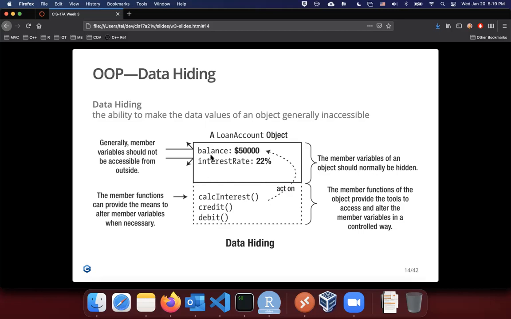So here's the same loan account object. And these variables, generally speaking, the recommended approach is that most of your variables would be inaccessible to the outside, or the consumers of your objects. But of course, you want to be able to manipulate them in your own functions that are part of this object. This is called the member variables. These are called the member functions.